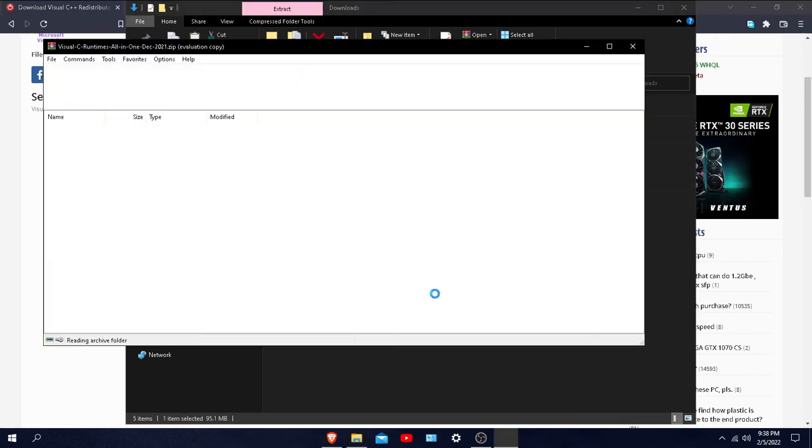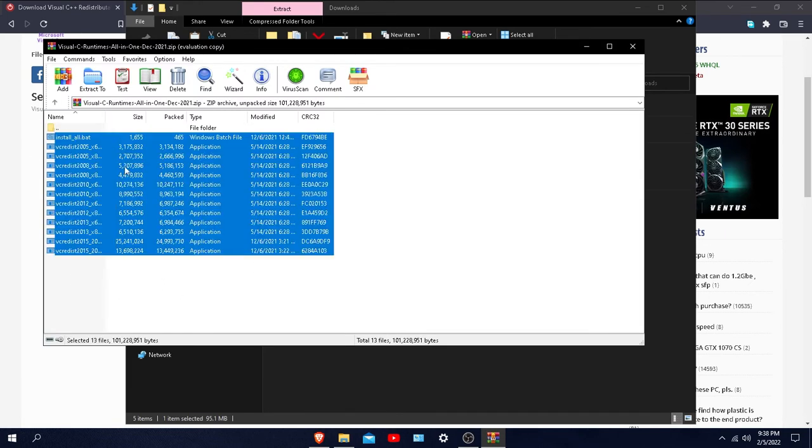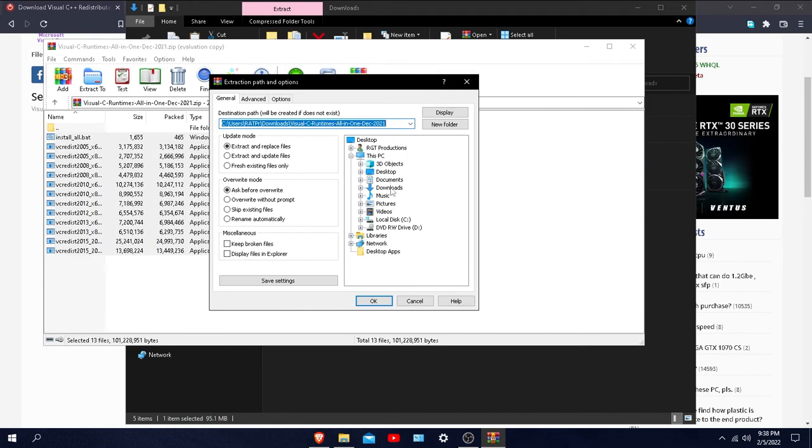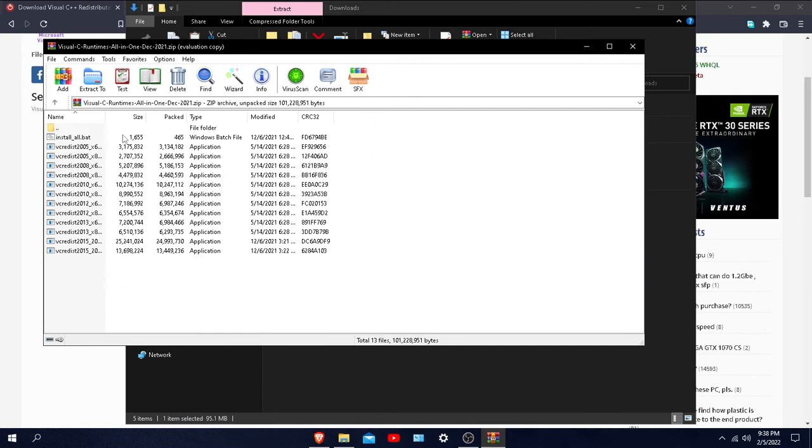Now if you open it, WinRAR is right here, and then all you need to do is highlight all of these and then extract to your downloads. And then once it's there, all you need to do is run this install all batch file, and one by one it will open all of these.